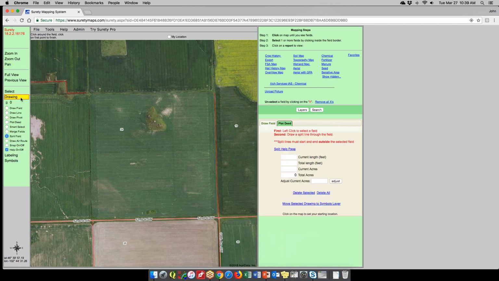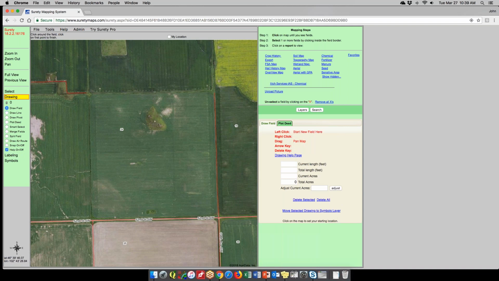Let's go to drawing. So again, make sure your help's on and off. So we hit the draw field, it gives you our instructions here. And if you notice on each one of these, we do have a drawing help page. For example, here we had the merge help page, split help page, smart select help page. You click that, it will open up another tab or window with those help pages.